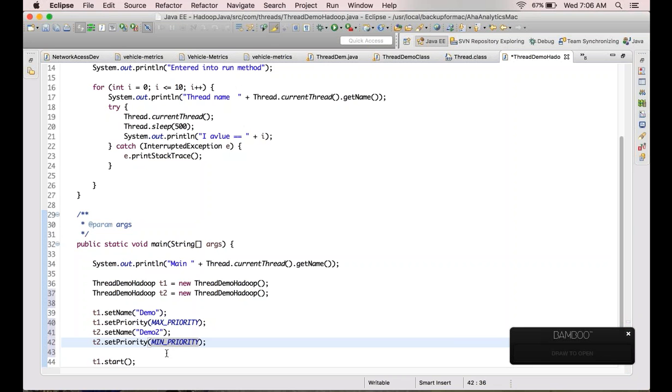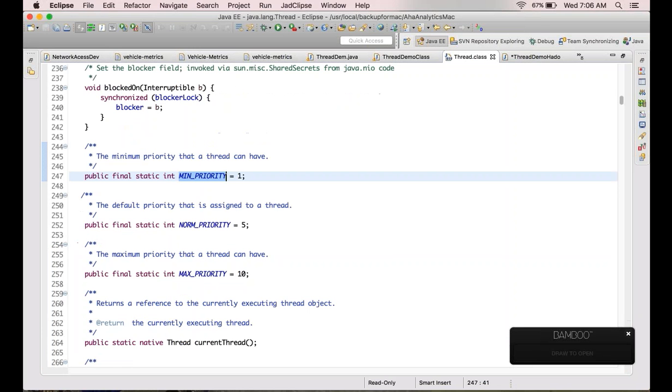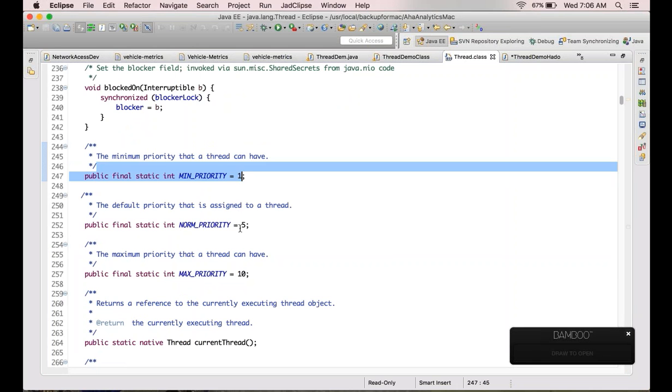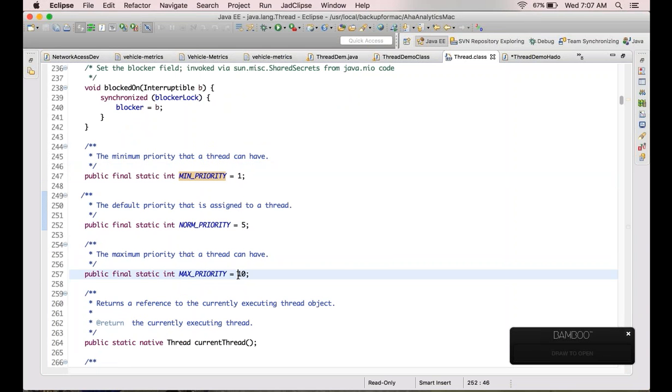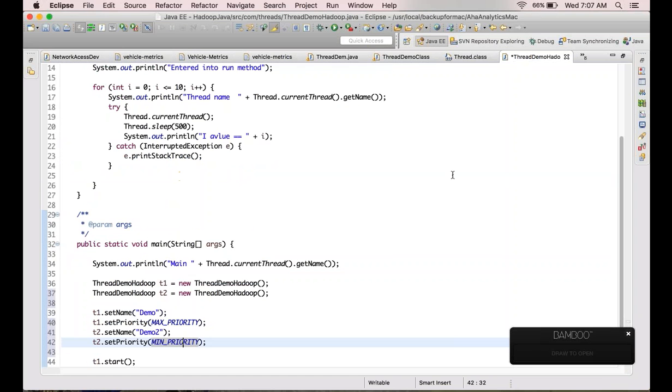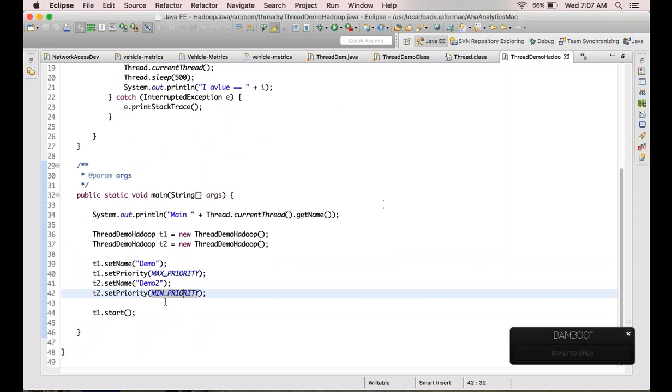Minimum priority is 1. Let's see. What is this? Minimum priority is 1, normal priority is 5 and maximum priority is 10. Yes, I was correct. Now, if that is the case, it has to always execute T1, right? Not T2. Then we start T1, T2. T2 also we have to start. Let's see how they will execute.